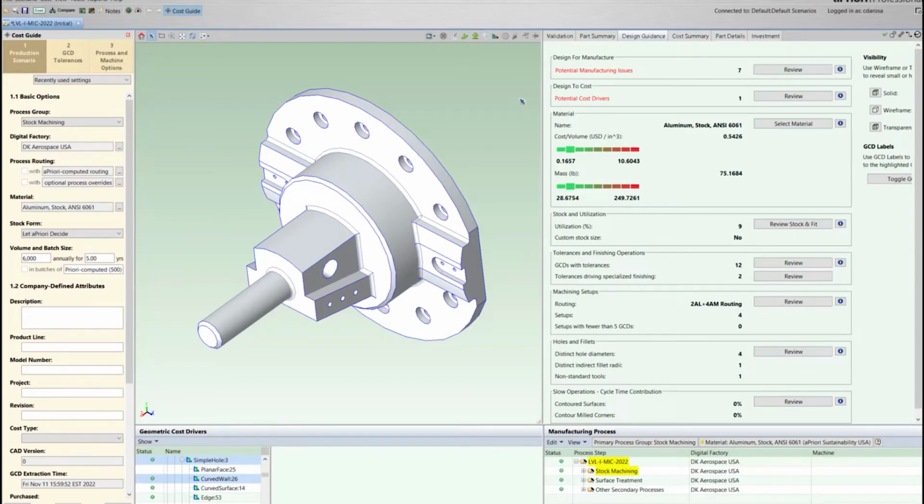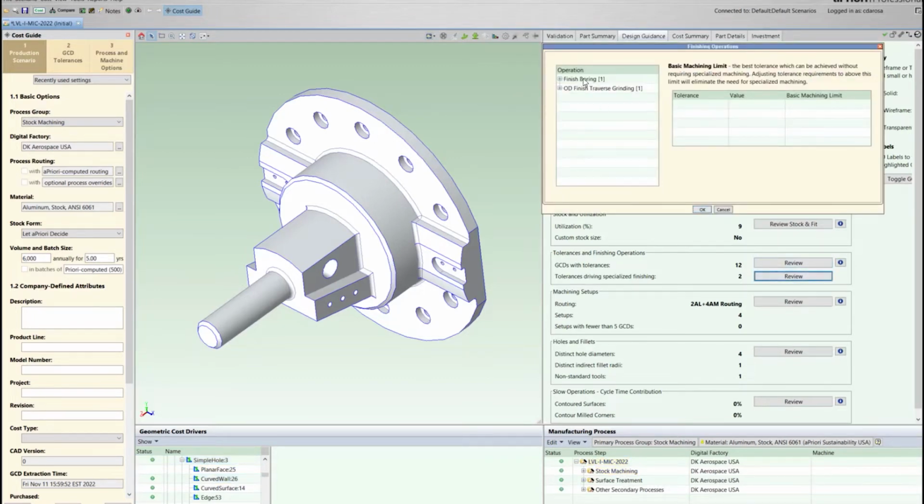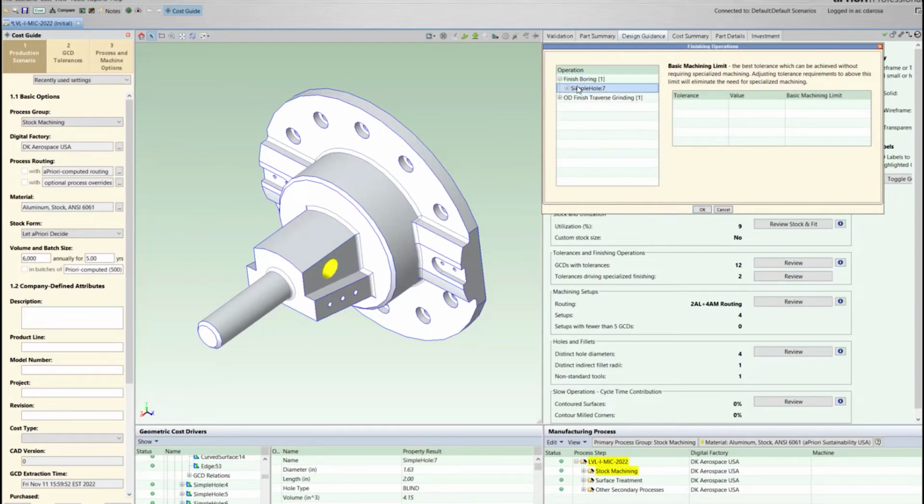What it may do is slow down how the machining rates occur, or how fast we're cutting or removing material. However, certain tolerances may push us beyond a threshold in which we're driving specialized finishing operations. So we can see here aPriori is also going to indicate which tolerances are doing such. We can note here that we have this particular tolerance on this bore, and aPriori is going to offer up the initial tolerance as well as the basic machining limit to allow the engineer to make decisions on how those tolerances are impacting manufacturing downstream.